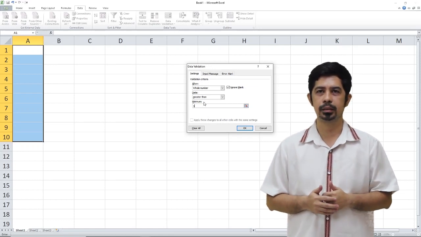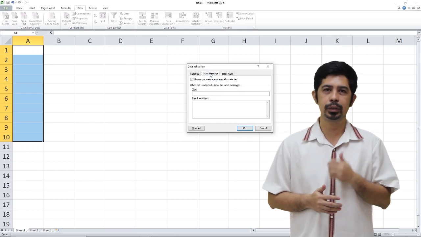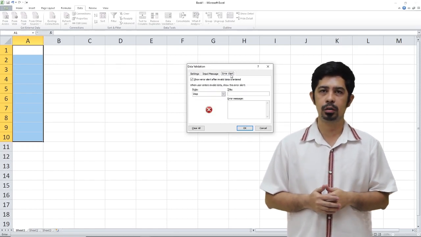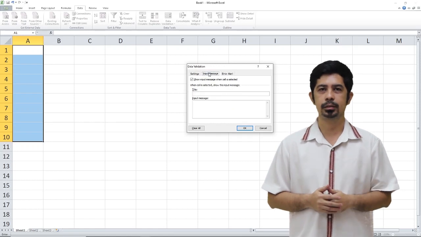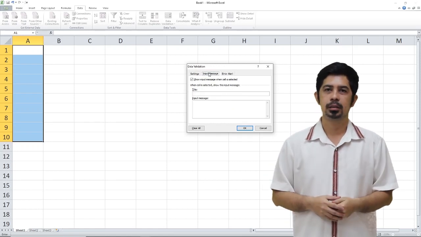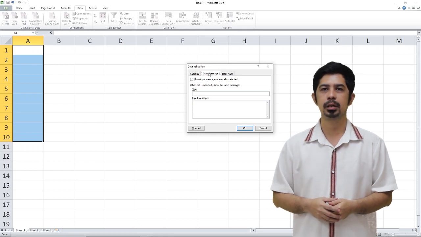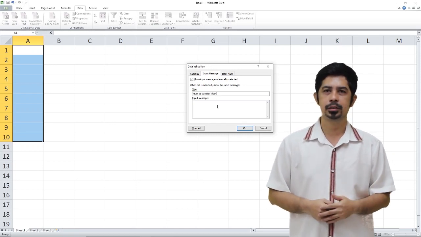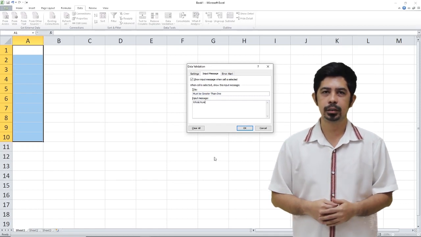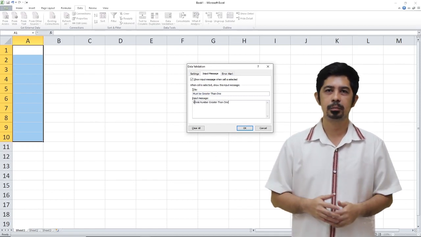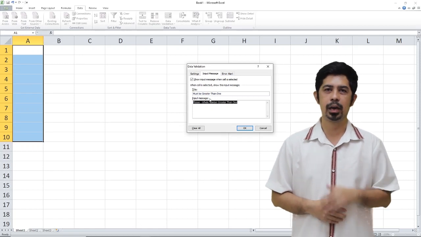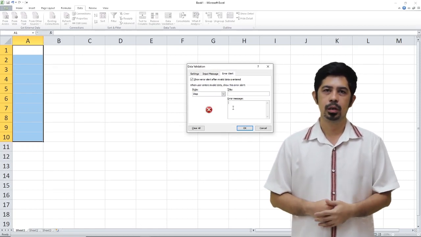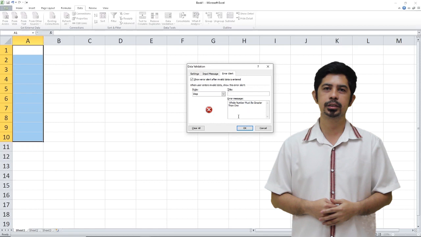Apart from these settings, in this data validation window, you have two options: the input message and error alert. The input message section will allow you to enter a message for the user, giving him some details regarding the acceptable data. So here, I'll type a message for the title and enter the whole number greater than 1. I'm going to copy this, then I'll paste it in the error message. The error message section will basically inform the user that he has made a mistake in giving the desired input.